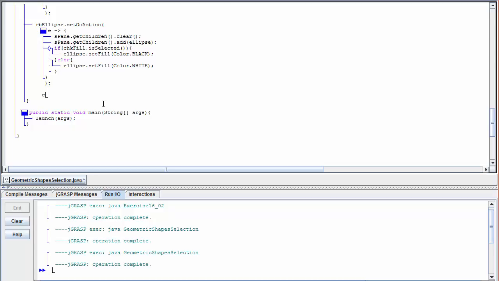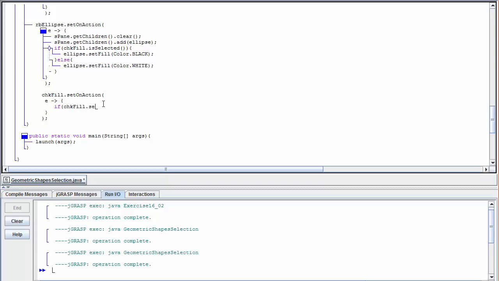So we have a chkFill checkbox. Okay, so setOnAction, same idea. All right, and then we pass a lambda expression here that is going to represent our event handler. So what do we want to do? Well, obviously we want to start by checking if the checkbox is actually selected. So there's going to be an if statement here and an else. That's going to depend on whether we want to fill the form or not.